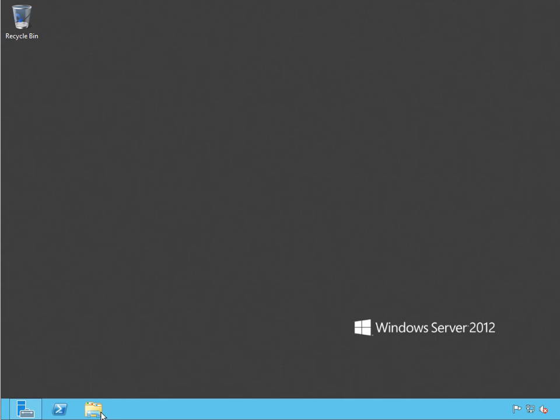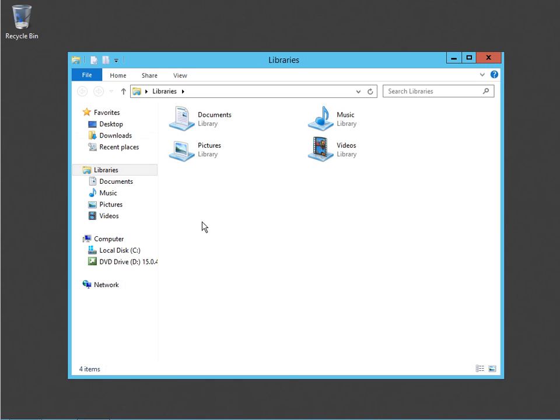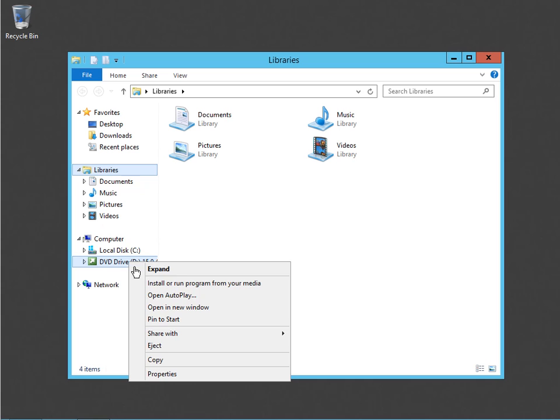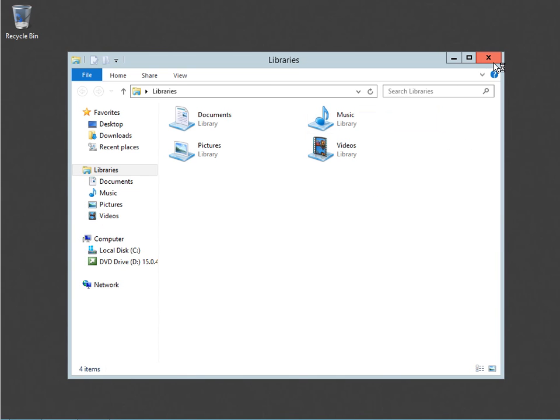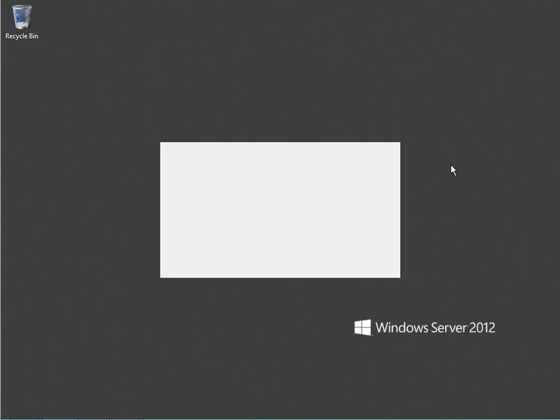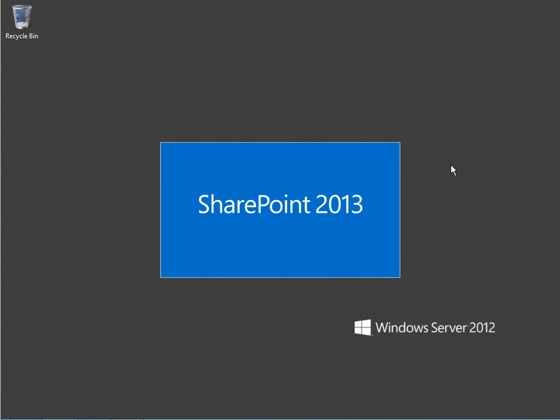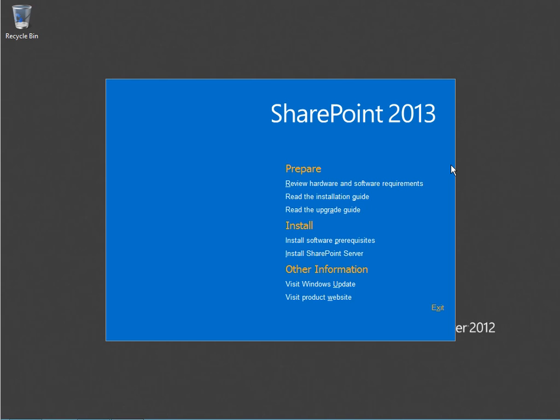Now that we have our prerequisites done, let's go forward and install the actual SharePoint. We'll go to the D drive and do an autoplay, just like we started. And you'll see we have our installer come up again. And this time, we're ready to install the SharePoint server. So let's get that going.